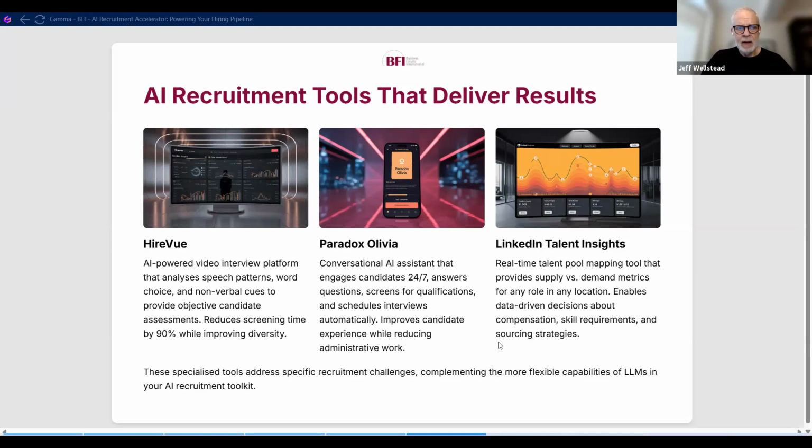There's a tool you probably haven't heard of that's on the market, and there are several like it coming up, by a company called Paradox, who has invented a variety of different types of AI employees, if you will, who are trained to be expert in their particular area. And Paradox's Olivia tool is a conversational AI assistant that engages with candidates 24/7, answers their questions, screens for qualifications, and automatically schedules interviews. So it takes all of that painful process away.